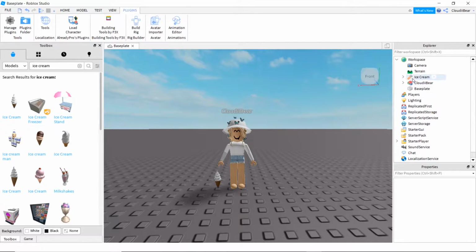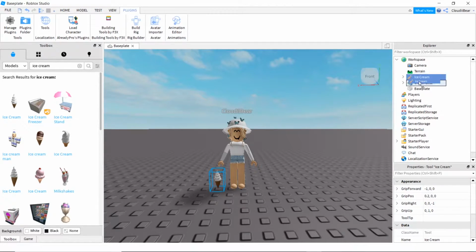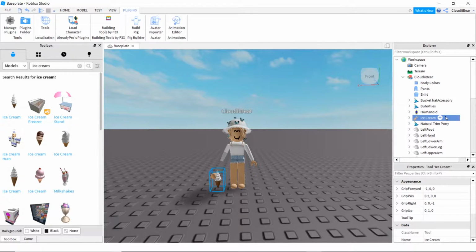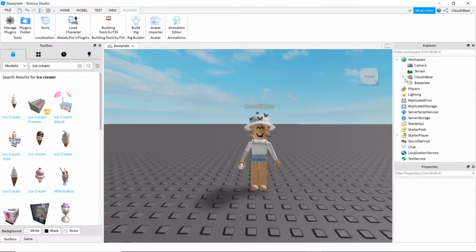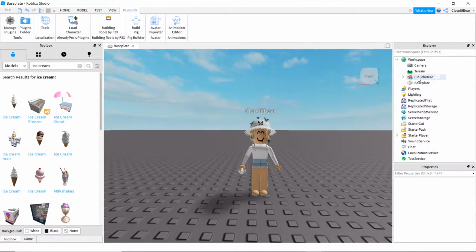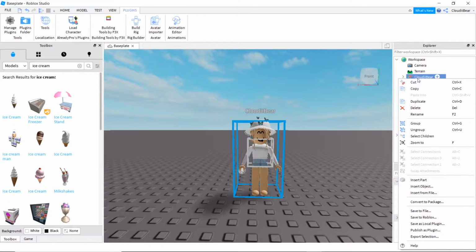What we need to do now is go over here to the Explorer, and drag the ice cream to Cloudy Bear, whatever your username is. And because this is a prop, as you can see my hand is detached from my body, we can just move ourselves real quick and fix. Perfect. Okay, so once you've done that, right click, if you have a mouse, right click.